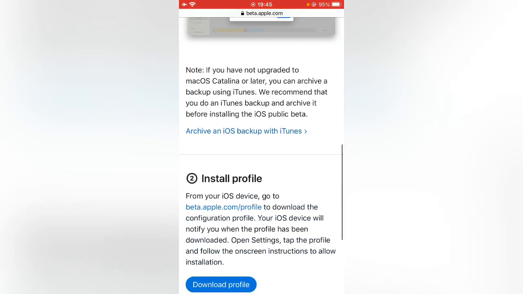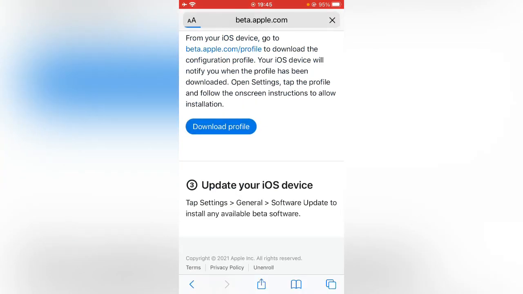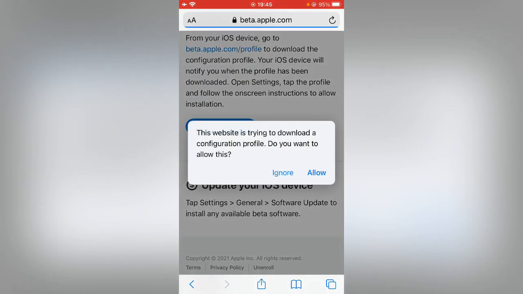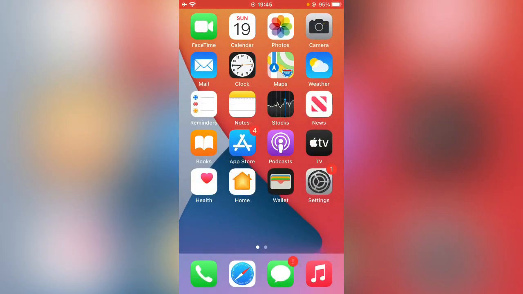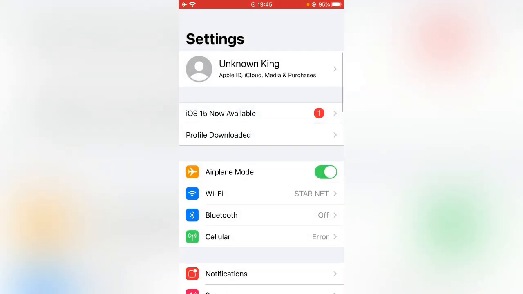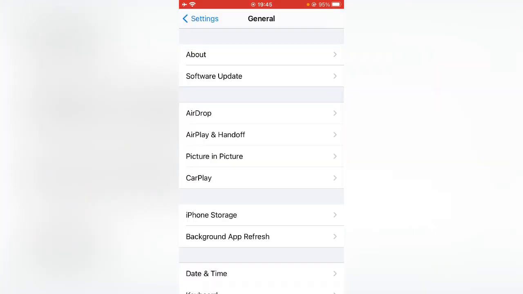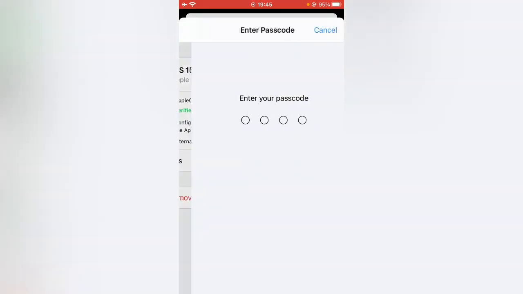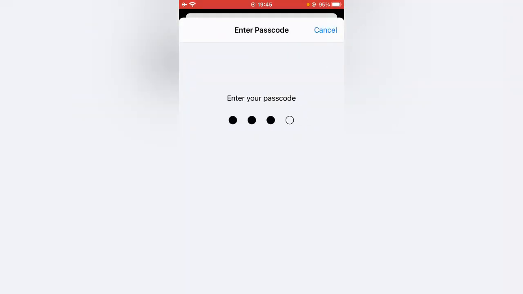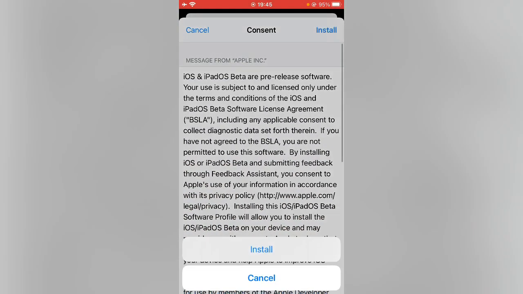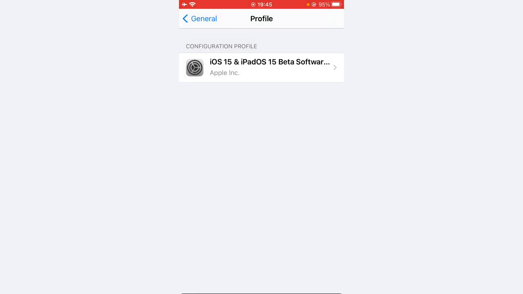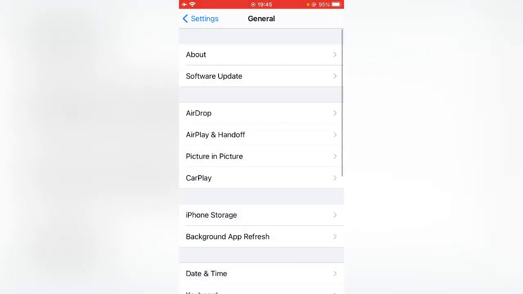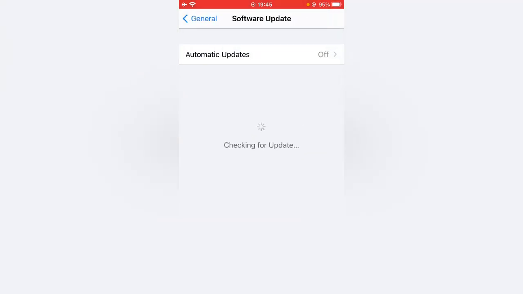scroll down and tap on download profile, tap on allow, close, go back to home, open the settings app. So here you can see this, guys, profile downloaded, tap on it, tap on install, enter your iPhone passcode, tap on install again. Install, tap on not now, then go back to settings and now tap on software update.